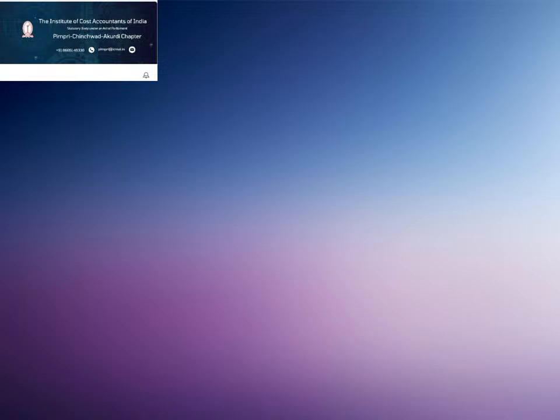Done. So this is the formula for how to calculate the future value. Why is it divided by 12? Because we want it for 12 periods. That means we have to calculate year wise, so we have to divide it by 12.